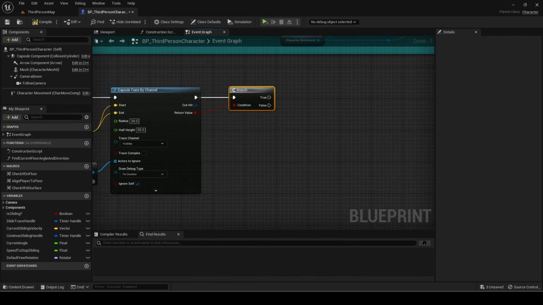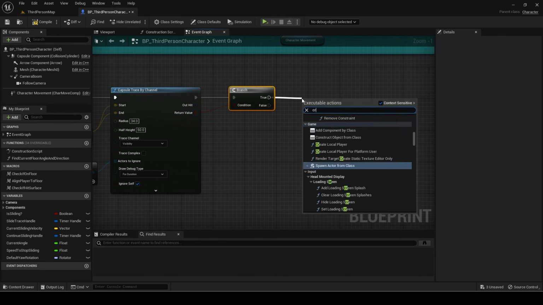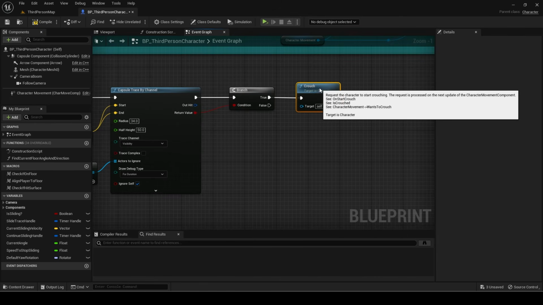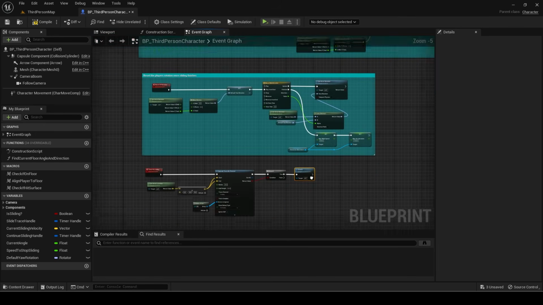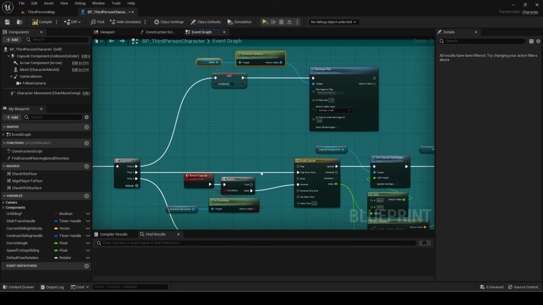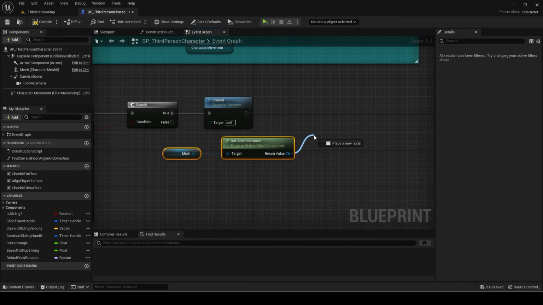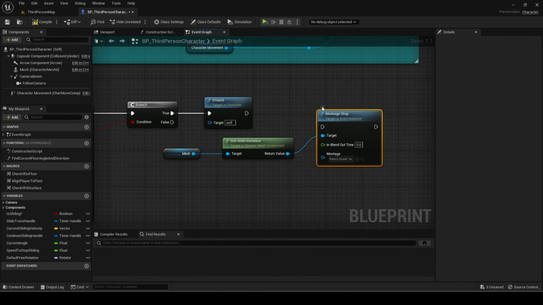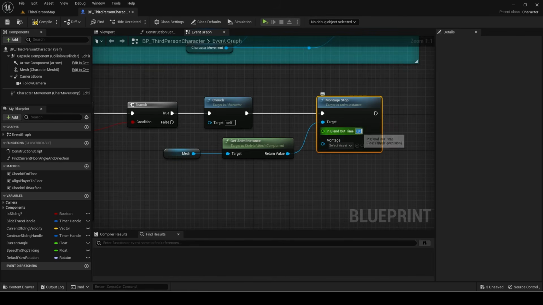Drag out of the return value and add a branch. If it is true, then add the crouch node. Add a montage stop node as well to stop sliding and set the blend out time to 0.2.